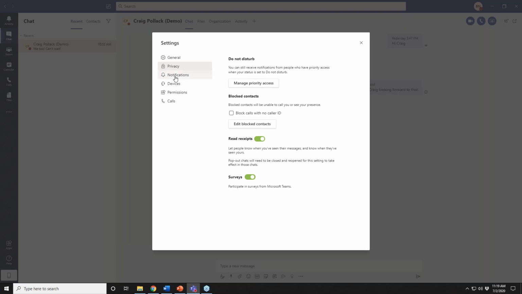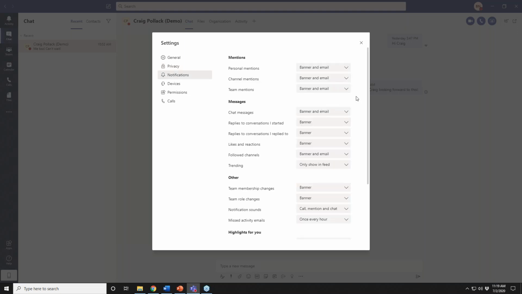So if I go down here to notifications, Teams uses a lot of the same things that Outlook uses. I'm sure you guys out there who use Outlook are used to the banners. When you get a new email, it shoots down on the right side and shows you that you've gotten a new email. Well, Teams works a lot of the same way. When you get a new message, or something to do with some team or channel you're on, you're going to get that banner notification. In some cases, you're going to get an email notification.